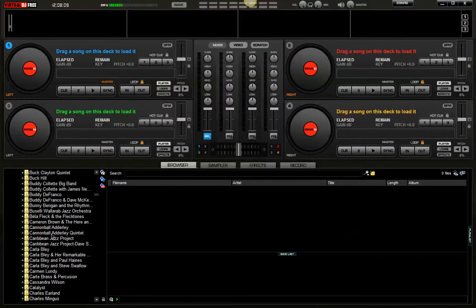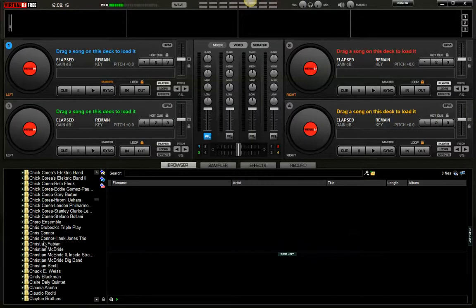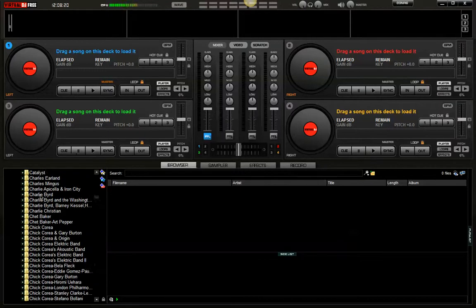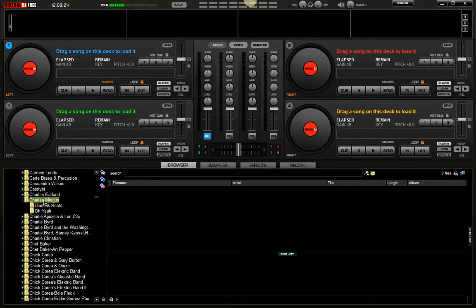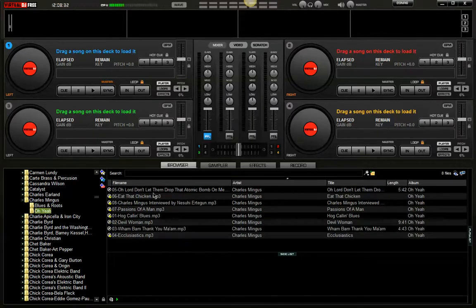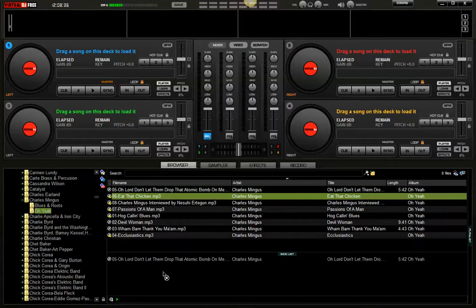Now, what you do here is basically, if you want to browse, you could just browse through like this. So let's say I know I want some Charles Mingus. So I'll go find Charles Mingus. Where'd it go? There. As of right now, there's only 2 Charles Mingus albums that have been ripped. I can click on that one or that one. So just take my pick. So I want to put Don't Let 'Em Drop That Atomic Bomb on Me and Eat That Chicken. So we'll put those 2 on our side list.